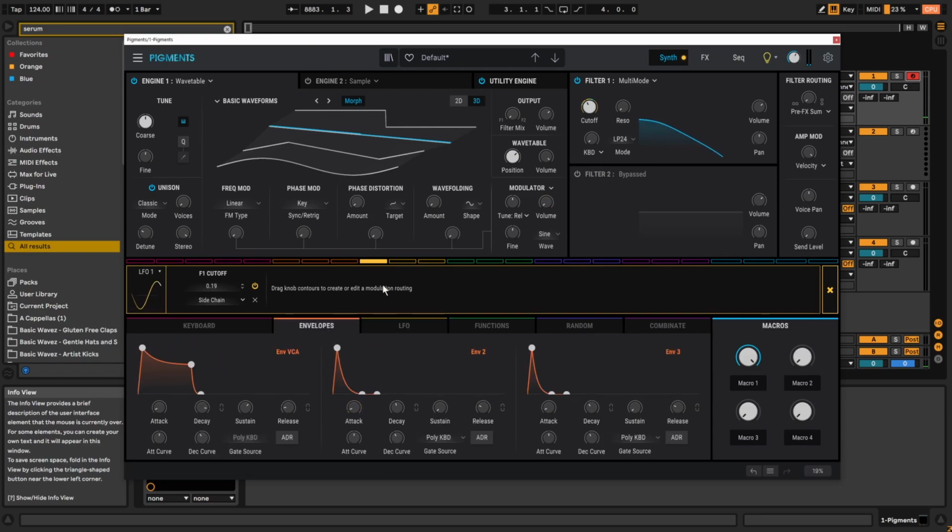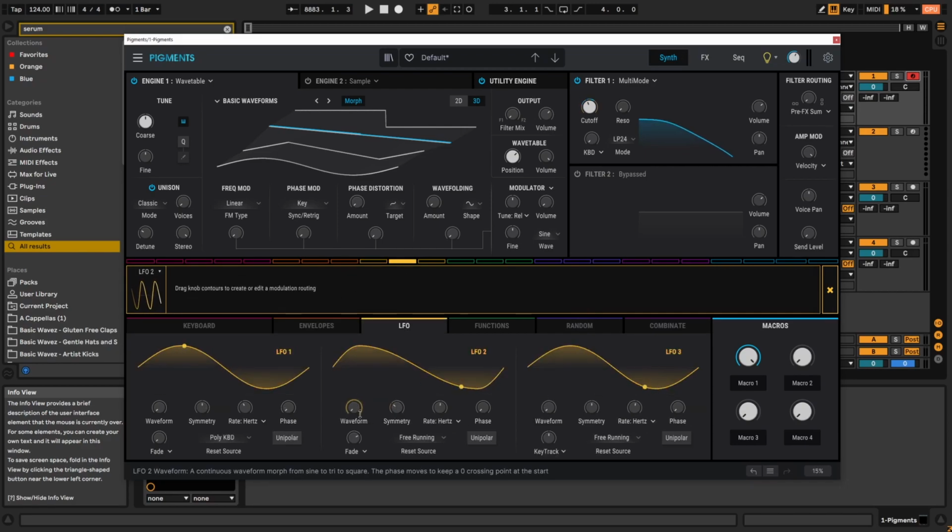Let's just go into this envelope section and remove the filter cutoff. Okay, so now we can hear that LFO. Let's go back into Combinate. And let's first take LFO 2, and we're just going to change the shape and speed it up quite a lot. Let's bring the symmetry down here and make it more of a saw wave. This way it's a lot easier to understand Combinate.